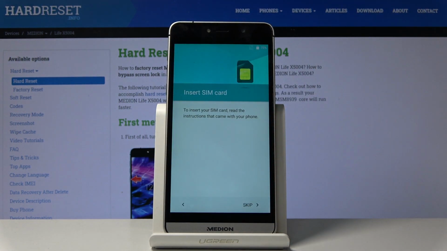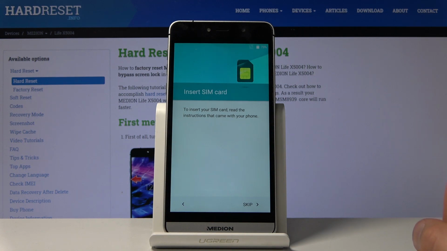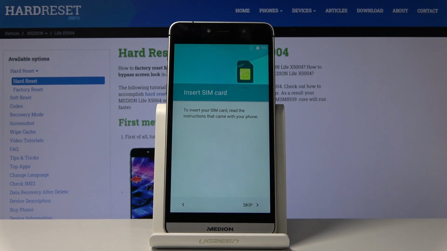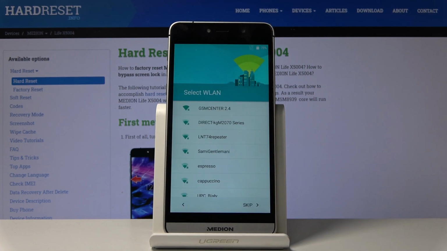And let's tap on the arrow, and you will see the insert SIM card. That will appear assuming you don't actually have a SIM card inserted. You can completely skip that and do that later on. It will change basically nothing. So you can tap on skip or put in a card right now.